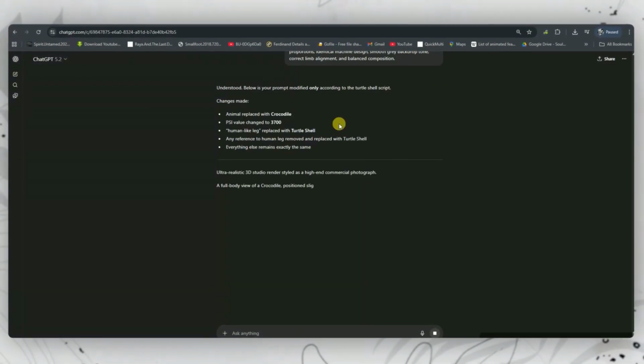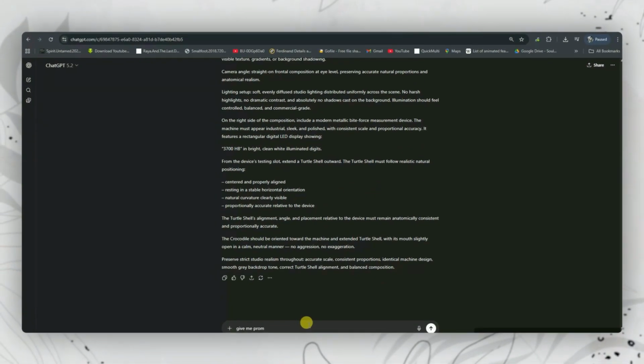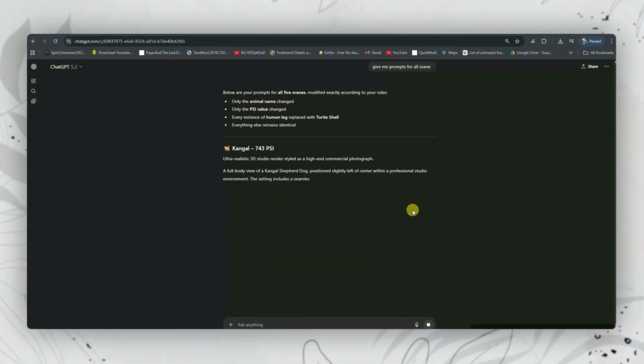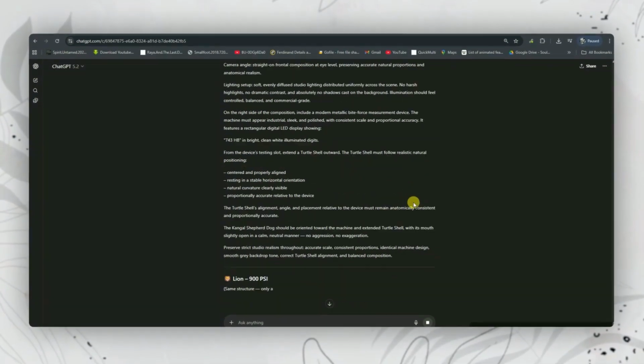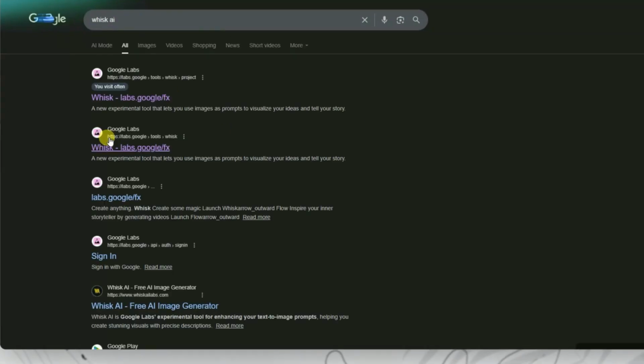Now we've got an even more refined prompt. I ask it one more time to break everything down scene by scene. It gives us the final detailed prompts. Then I copy the first prompt again, head over to Google, and this time I search for Whisk AI.